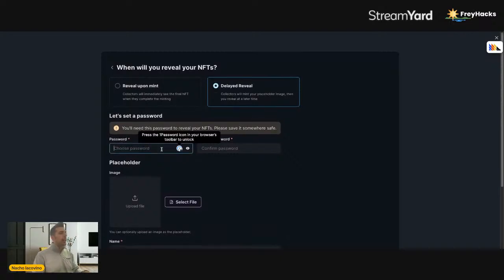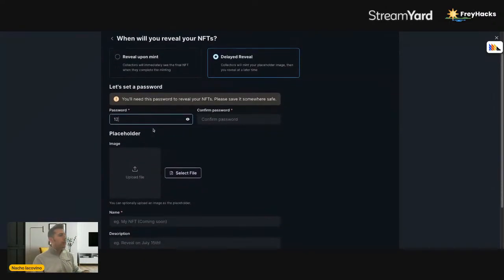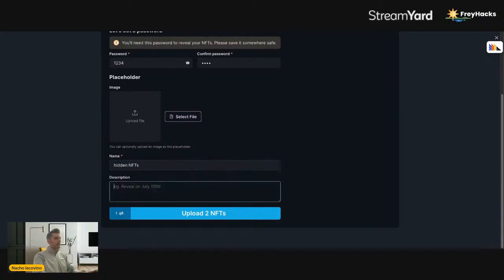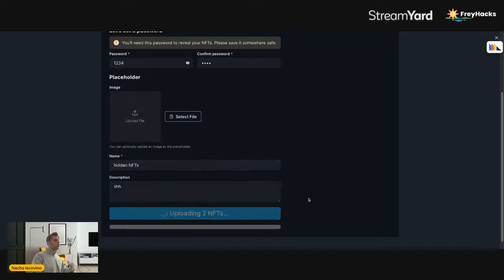So what we're gonna do is choose a password here, 1234 1234. Okay, I'm gonna do hidden NFTs, because it's a secret. No one can know what our NFTs are until we want to. Anytime we upload NFTs, we're gonna see this progress bar. I didn't upload an image here, but same idea. You can always upload an image to your NFTs and your hidden NFTs, right?